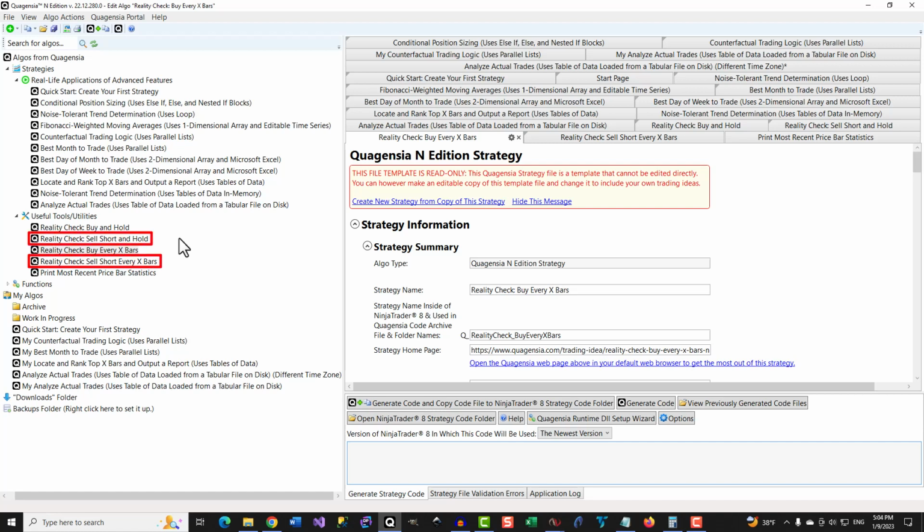The two strategies here, titled Reality Check Sell Short and Hold and Reality Check Sell Short Every X Bars, act as quick reality checks to ensure that a profitable backtest of a short-only trading strategy isn't profitable merely because the instrument's price chart was going down during the backtest period.